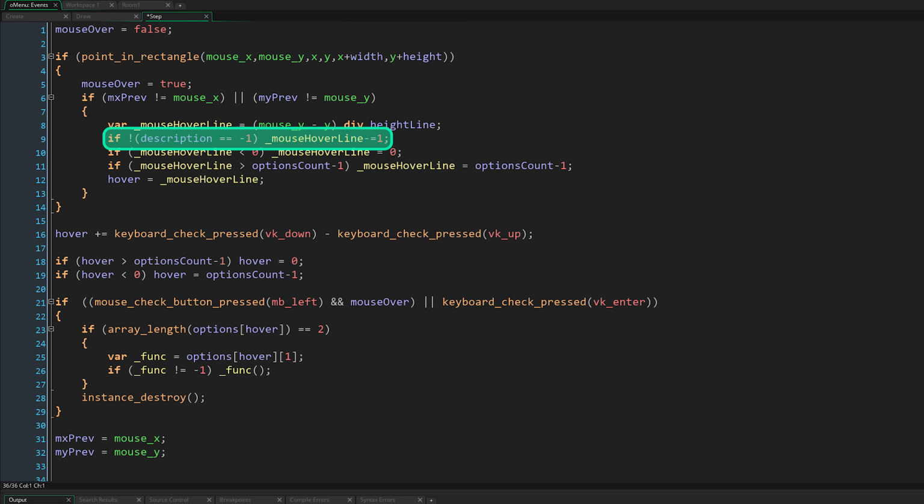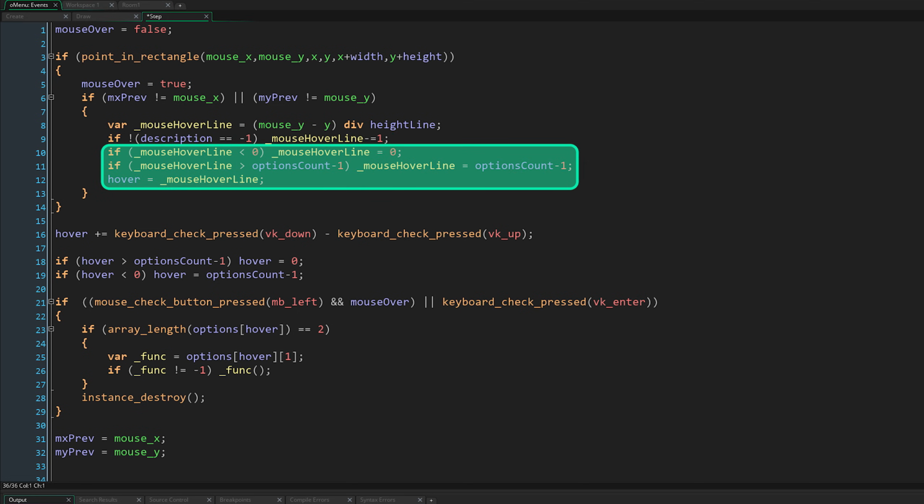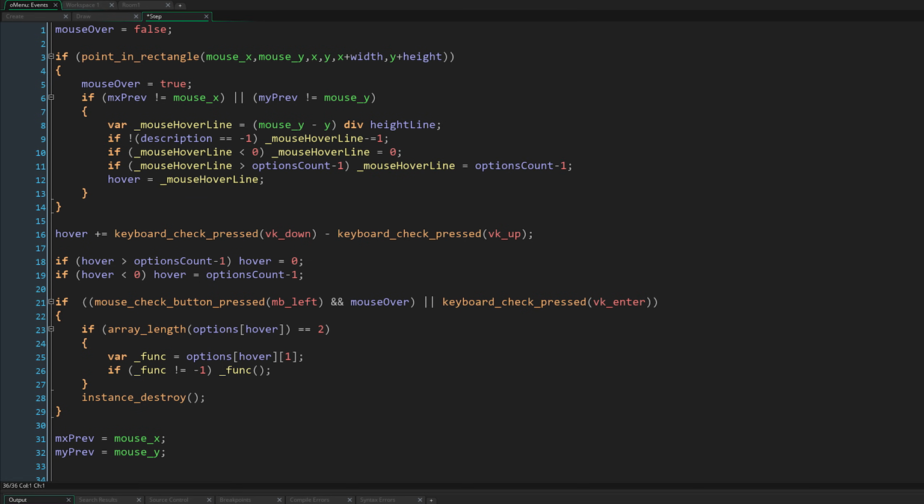We then need to adjust for if we have a menu description line, in which case subtract 1. We only want to know which option we have selected, not the description. Then we just check if this value is either below 0 or above the maximum number of options for some reason. If it is, we just cap it at those thresholds. Then we set hover to be this number between 0 and our number of options. That's mouse control. Keyboard control is quite a bit simpler.